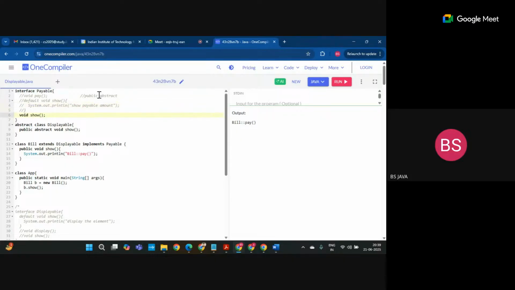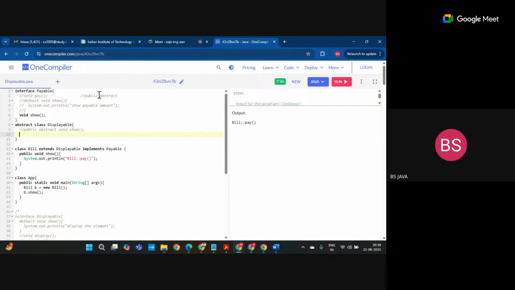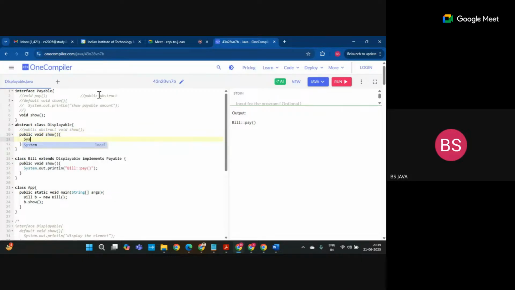Okay. Now what about here? It is show abstract, but here it is a normal class, a normal method. In an abstract class, I can have a normal method also, right? Public void show, and Displayable show. So what if I don't have a definition over here? This is interesting.